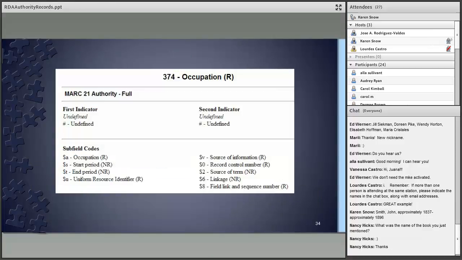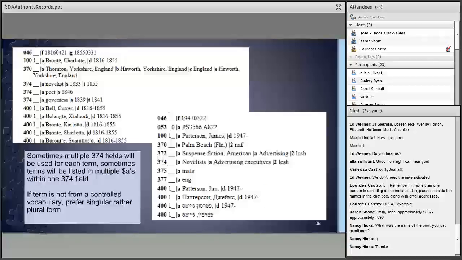So there you go. There's that example. So here you go. Here's the 374 field within the LC authority data website. In subfield A we put the occupation, and then, if we know the start period or the end period of that, we can include that, but we don't have to. I mean, if we know that.